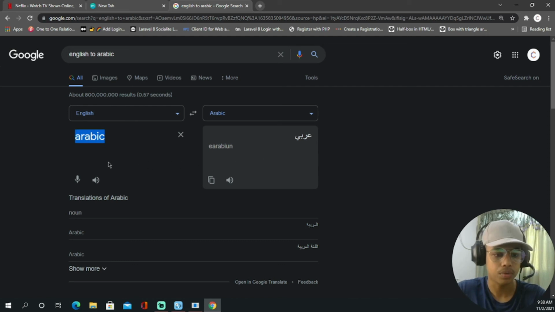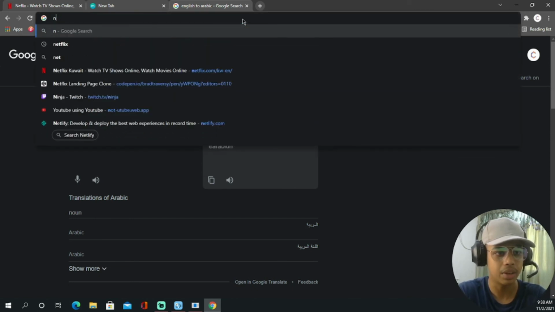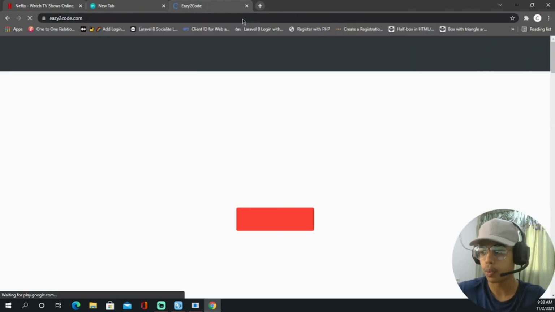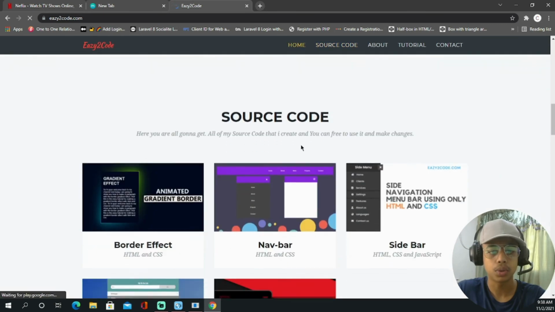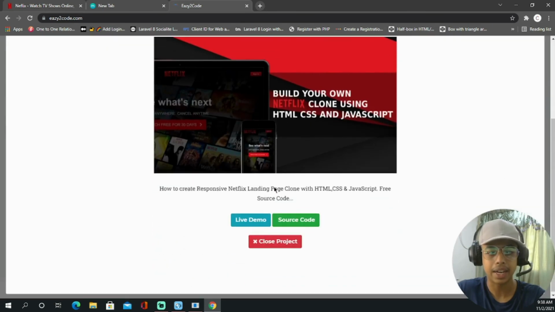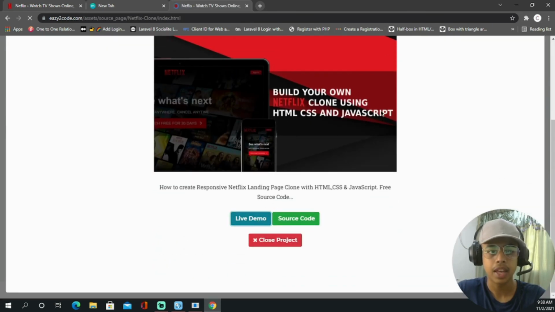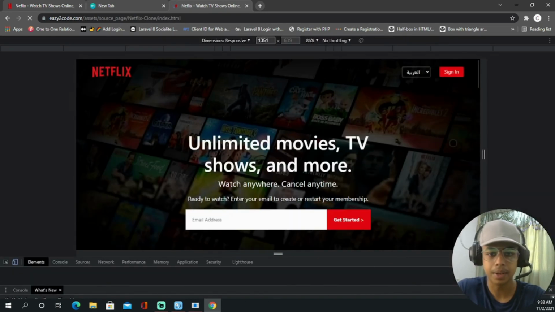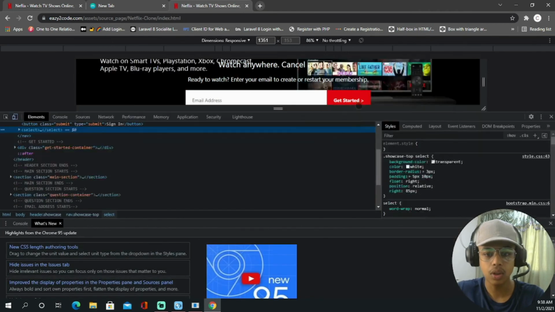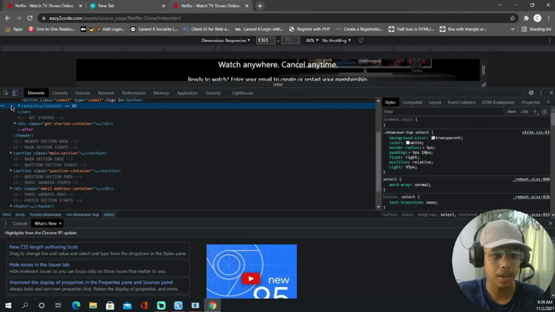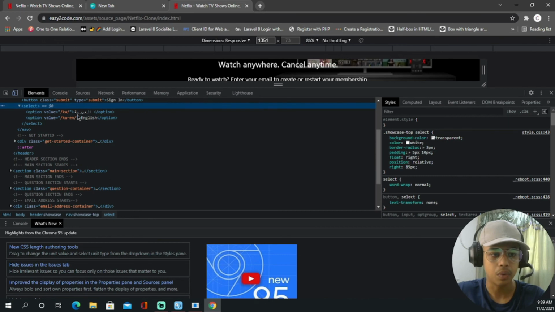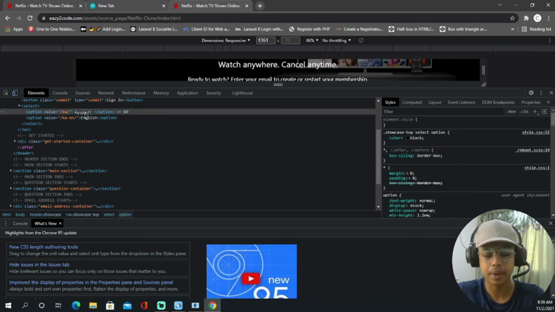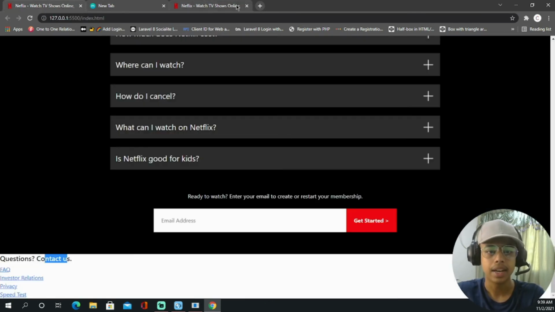So what we can do to fix this issue is come to the Netflix clone that we have created on our Easy2Code website. We can come to the source code section, scroll down to the Netflix landing page clone live demo, and I'm going to right click and inspect on the button. Scroll to the top, and we can see we are having the select option in which we are having this Arabic as a text. We are going to press Ctrl+C to copy that. Now I can just close the clone that I have already created.